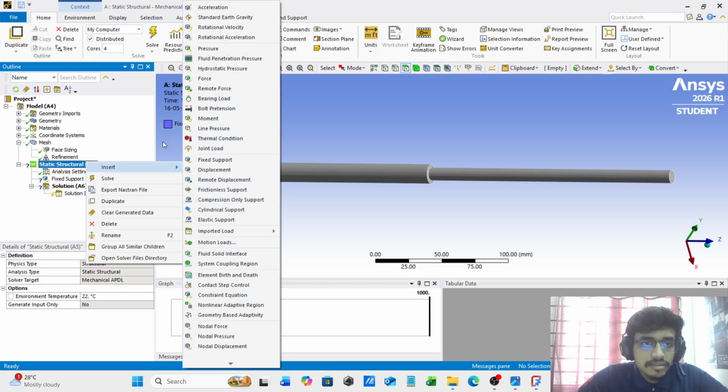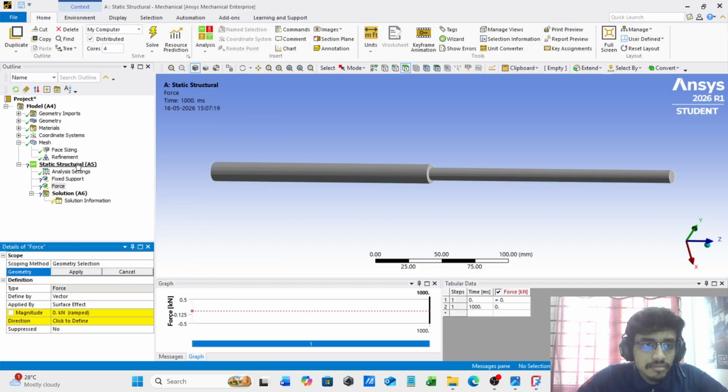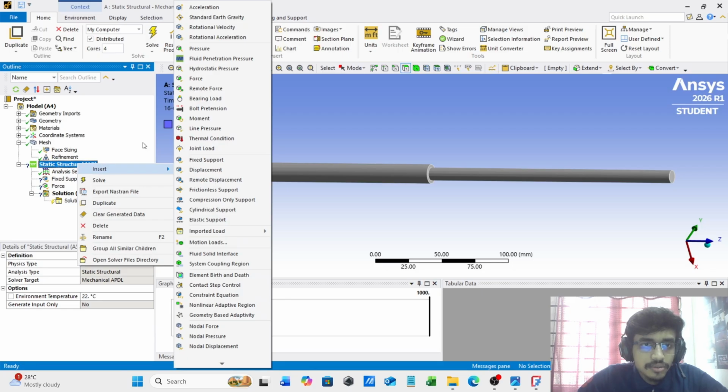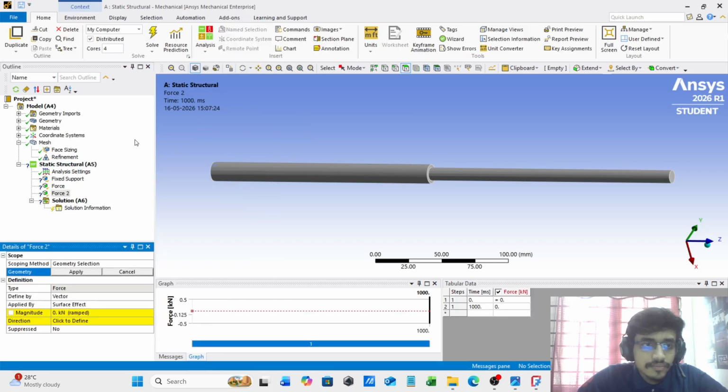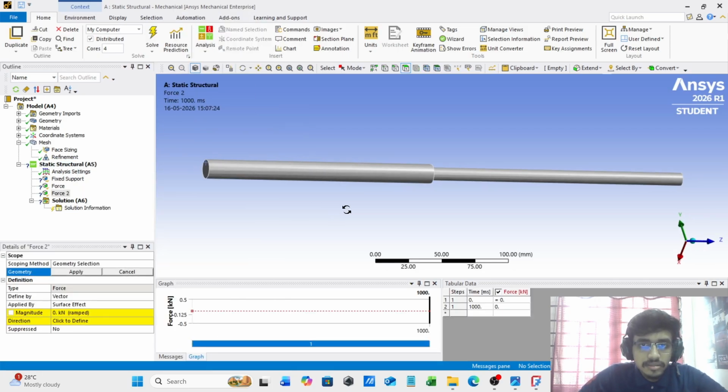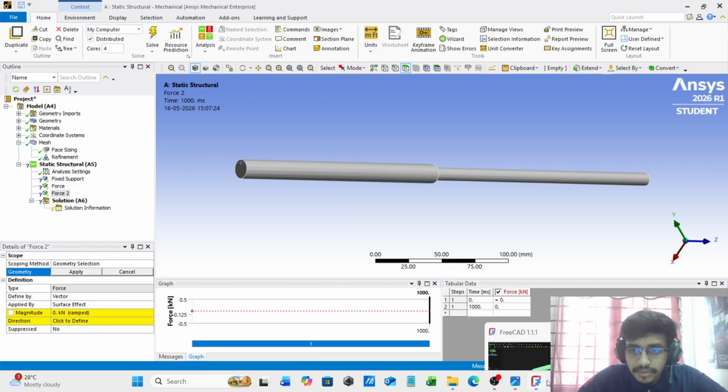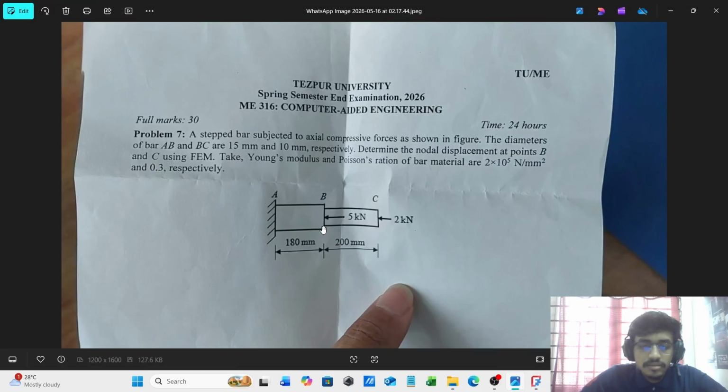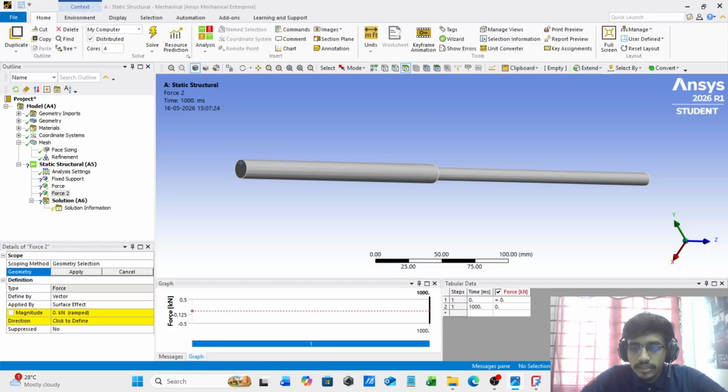I will insert two forces as it is a step bar. Two forces are acting on each. Okay, so in this question, the fixed support is there, and on this 5 kilonewton is applied, and here 2 kilonewton. So we'll go according to that.